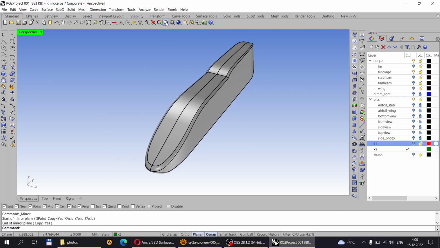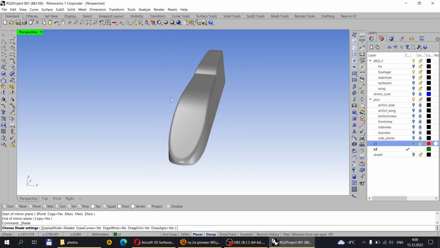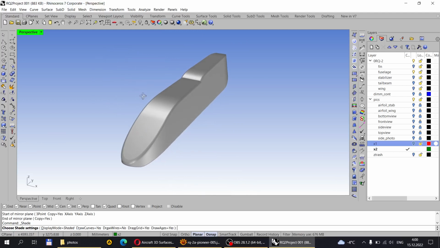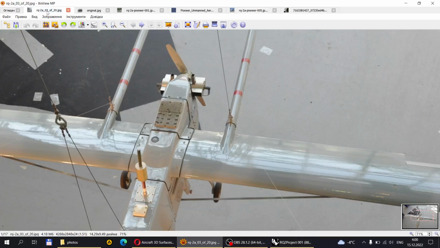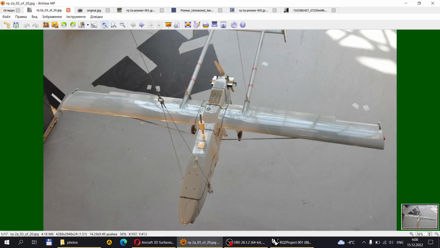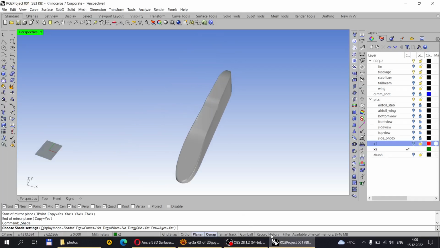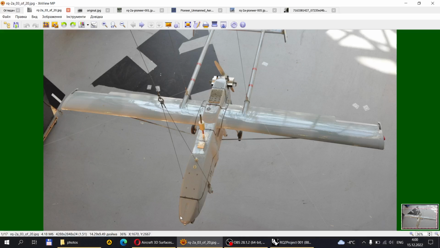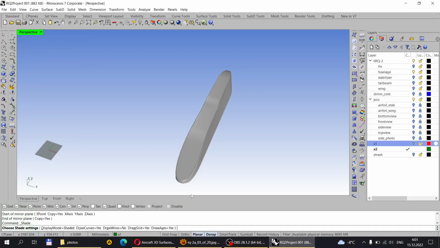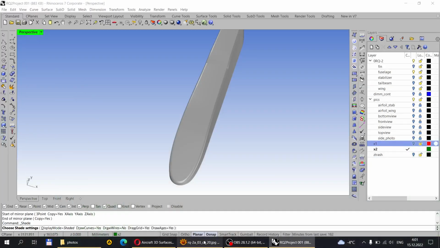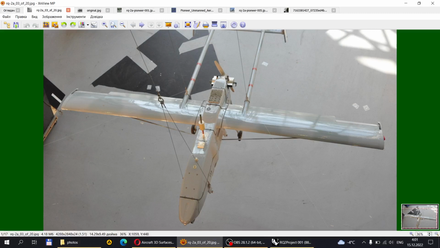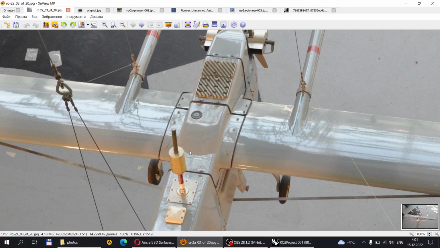Now if we switch to shaded mode, we can analyze our result, compare it with the photographs. I think it looks not bad. Maybe only on the photograph the nose part is a bit sharper, not so rounded, so we have a larger radius. Maybe not. From this point of view, it looks very, very close, I think. The only thing left to do is this place.